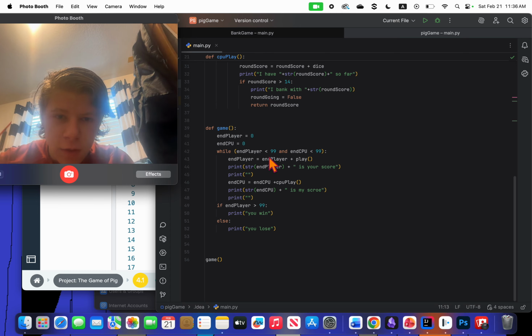But if it would rather eat the 99, and I figured out that doing this is the same as doing the plus equal, essentially, in theory at least. It prints out the play, and after every round, it prints out your score, and it prints a blank line, which is essentially just hitting enter. So it's a new line to make it look pretty.